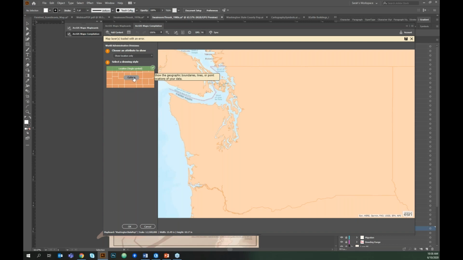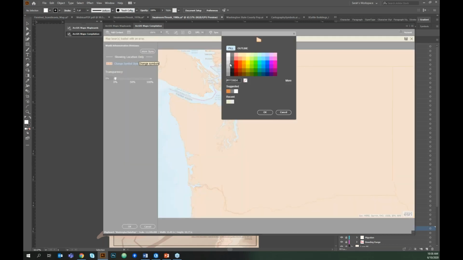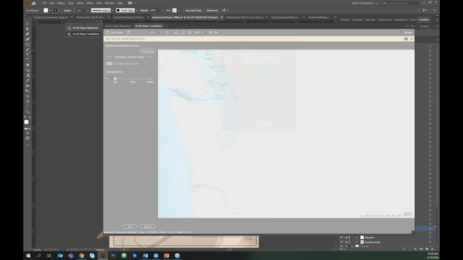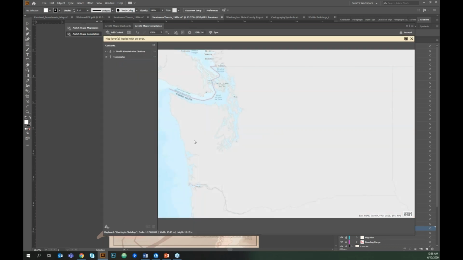I'm just gonna keep it as a single symbol so everything has the same color. I'll give it a fill color of light gray. I'm just kind of trying to neutralize it a little bit, and the outline a little bit darker gray, and click OK. And then click OK again, and there you go.